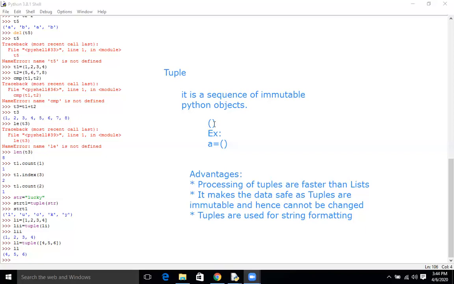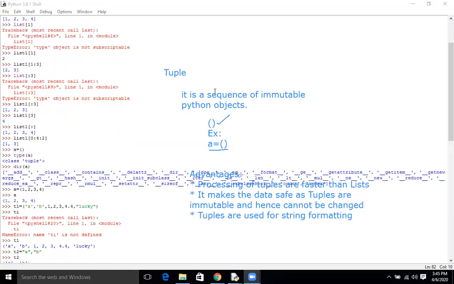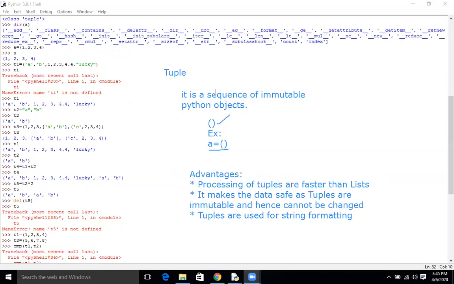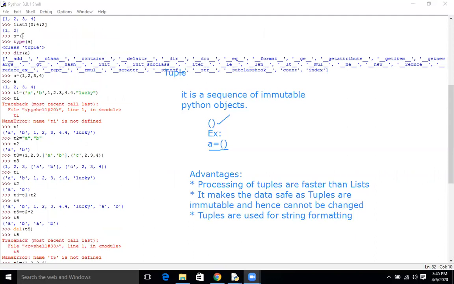Tuples are defined like this, in parentheses. We can define a tuple by using parentheses. For example, an empty tuple is a equal to parentheses. Right? Now we'll see the examples again. Now I'm giving a equal to empty parentheses. What is the type of a? It is a tuple. Why? Because you are defining an object using parentheses. So it's a tuple.